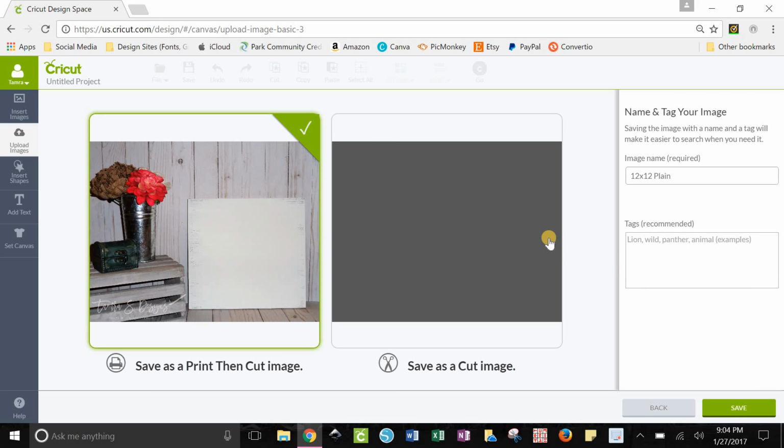Now, an important thing when you're importing your JPEG, you do not want to save it as a cut image. You want to save it as a print, then cut image. If you save it as a cut image, it's not going to import correctly, and you're going to have to delete it and start over. So save it as a print, then cut. And then give it a name over here if you want. I'm going to leave this the same. And then we're going to click Save. It'll take a minute. Usually these take a little bit longer than if you're uploading an SVG.